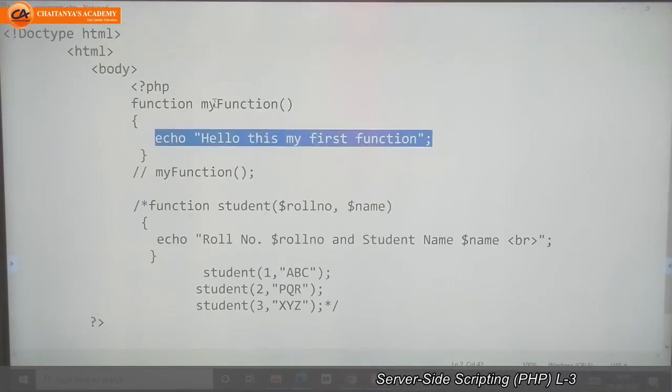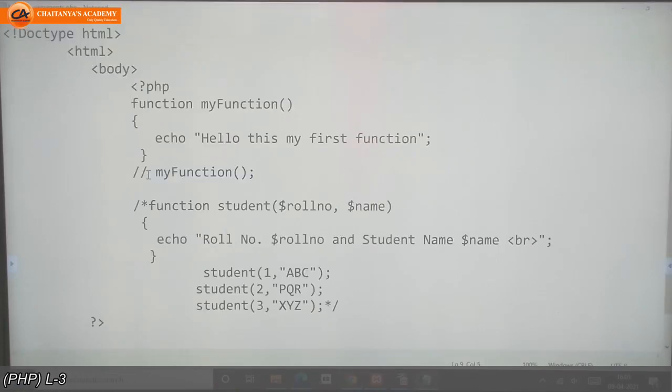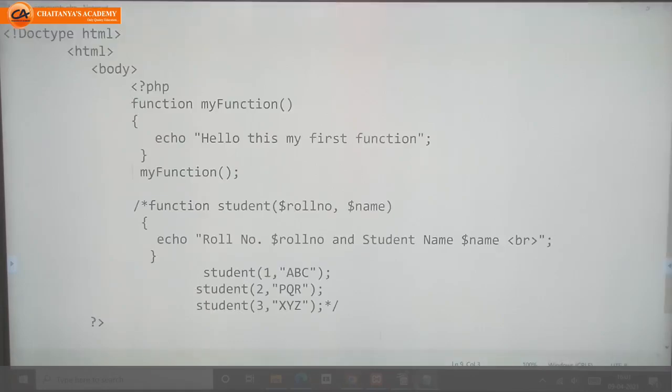Why? Because I declared the function, I defined the function, but I didn't call that function. So for that purpose I need to use the name of this function with opening and closing brackets. That means calling of the function. I need to call it. Browser: hello, this is my first function.